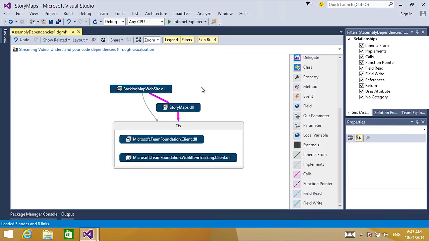So the first thing to observe here is I've sort of got a nice layered architecture with a website talking to what I'm imagining is a model. However, the website also has a relationship down to TFS, and that's probably not something that I should have, perhaps something I should look at later.